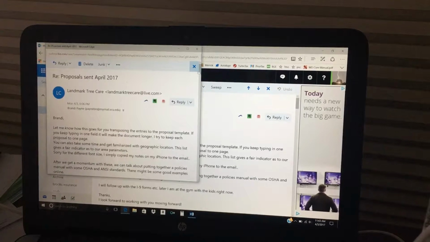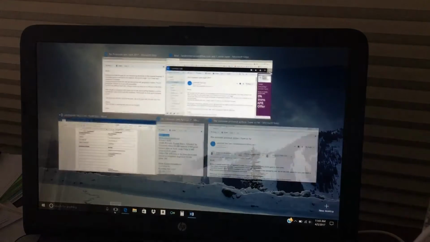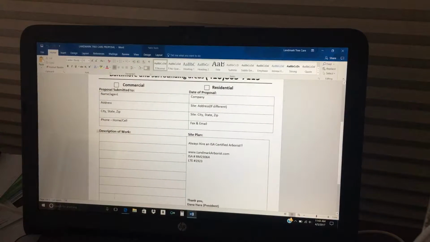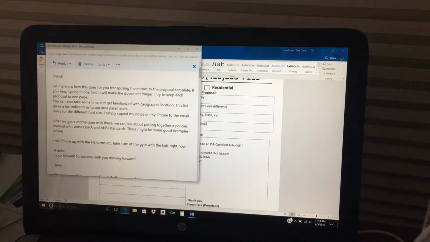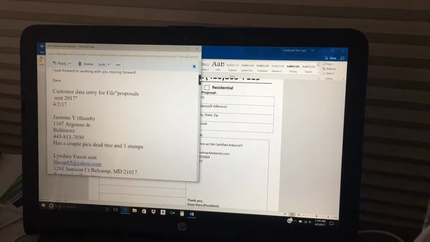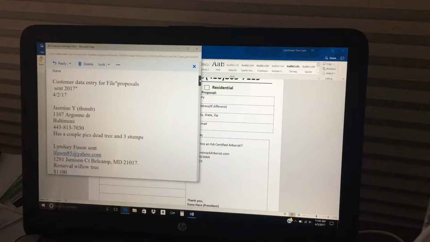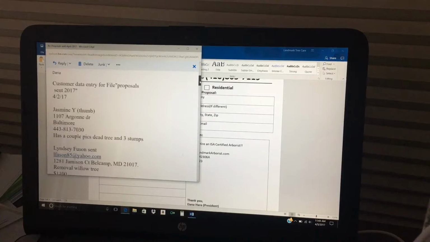Okay, what we have in this is my note to you, let me know how it goes transposing the entries to the proposal. That again is the template, the proposal. Let me know how that goes. Try and keep it to one page. And then we say some other things. Okay, down here is the proposal list. It starts as, and see I signed it, Dana, so there's the end. I should have put a line or something right here. Okay, and then it starts the list.